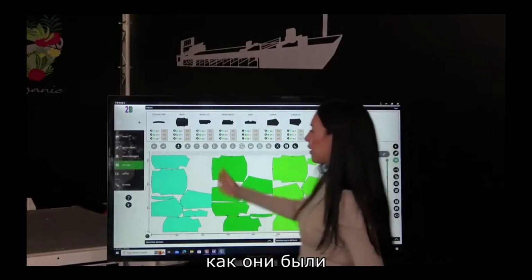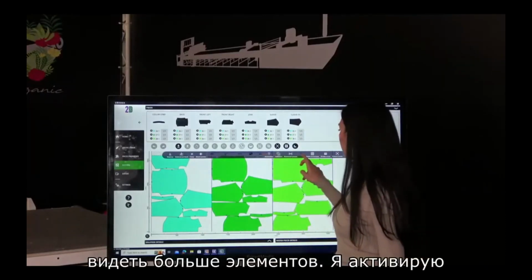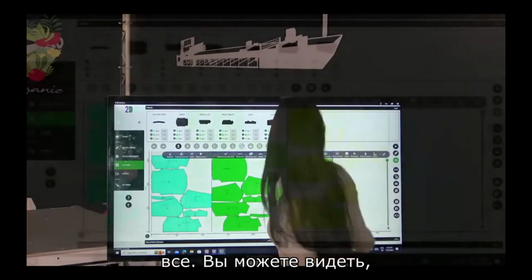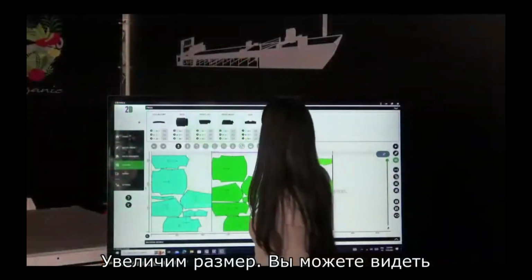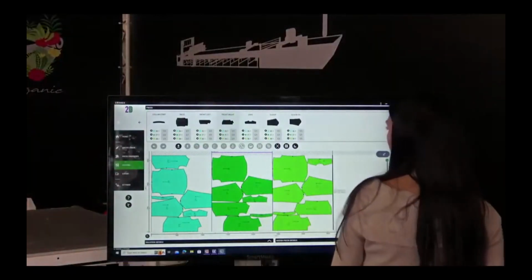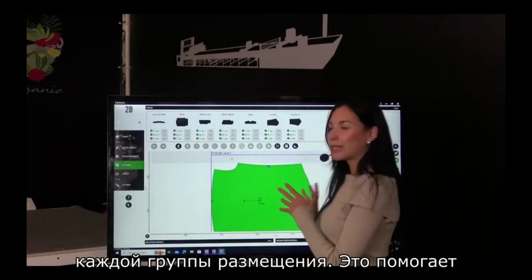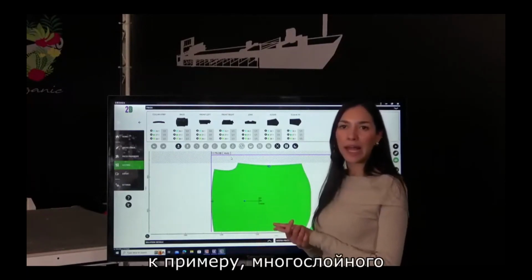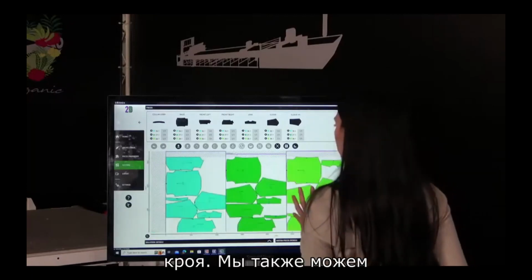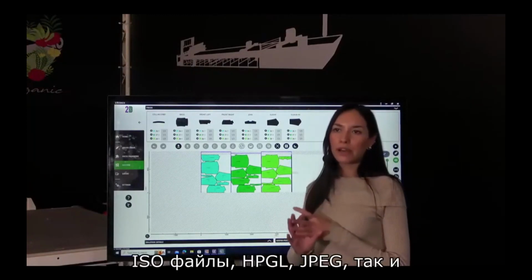Perfect. You can see right here how they've been divided. And again, I have the possibility also to view more elements. I'm going to activate everything so you guys can see. So you can see how we have seam lines, we have our grain axis, our groups are divided. And let me zoom in so you guys can see here. So on the top right here, we can see that it already tells me the length for each placement group. Again, this helps also with the laying of the fabrics when we want to create mattresses, for example, for multiply cutting. And again, same thing here. We can export our files and create either an ISO file, HGPL, JPEG, or PDF.